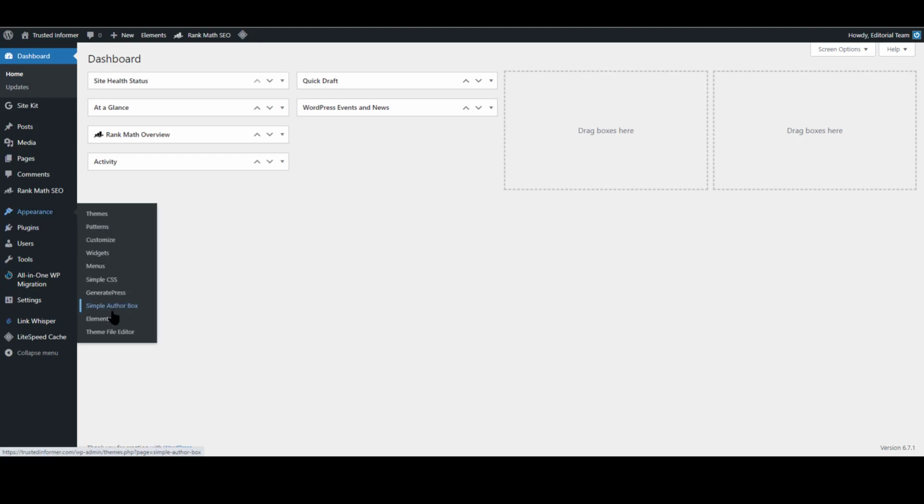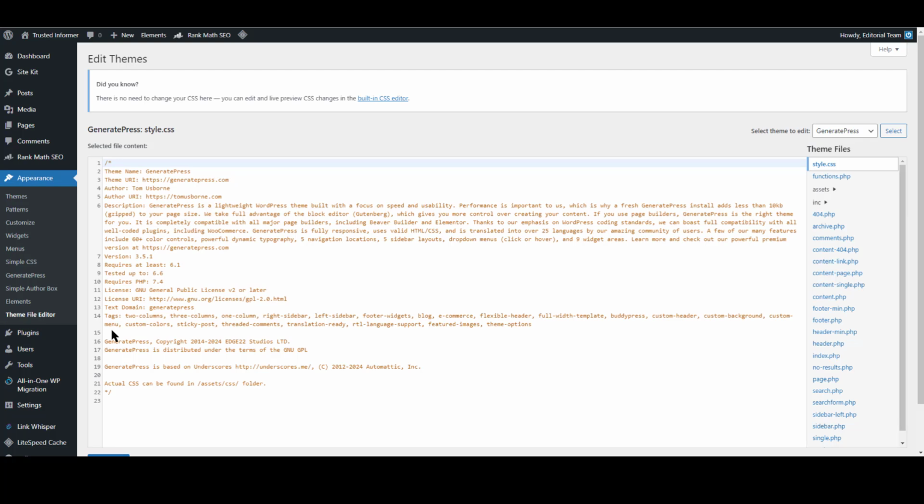On the left hand menu, hover over Appearance and click on the Theme File Editor. If you can't find this option, your hosting provider might have disabled it for security reasons. You will need to access your site's files via FTP or cPanel.